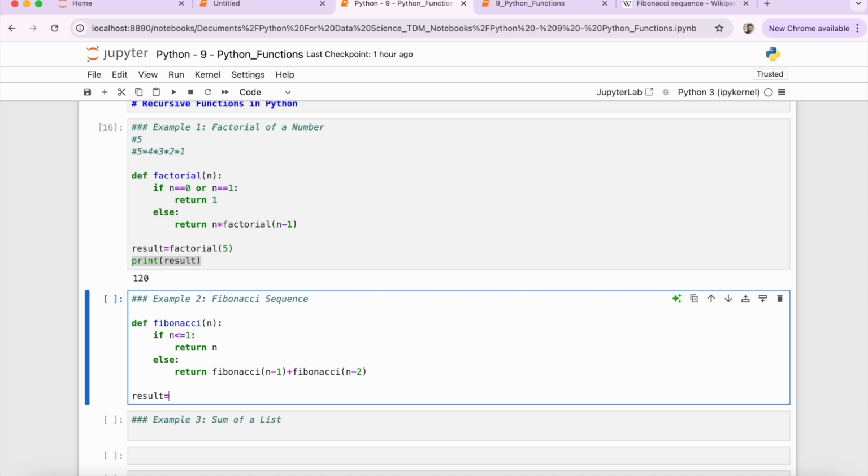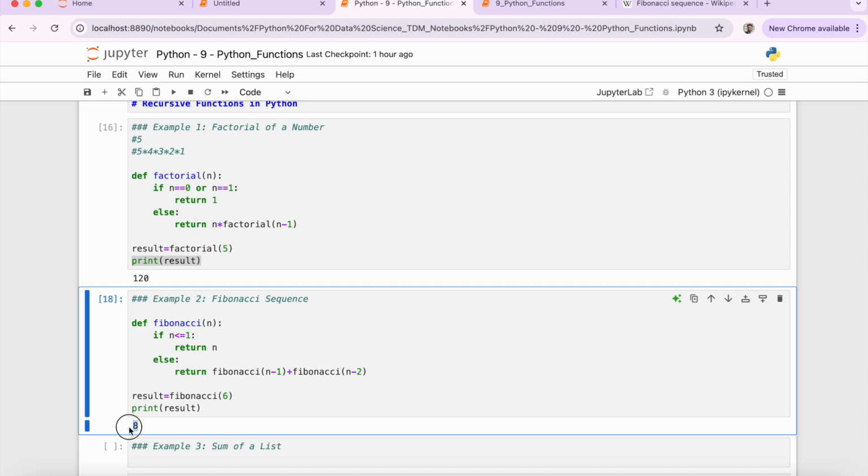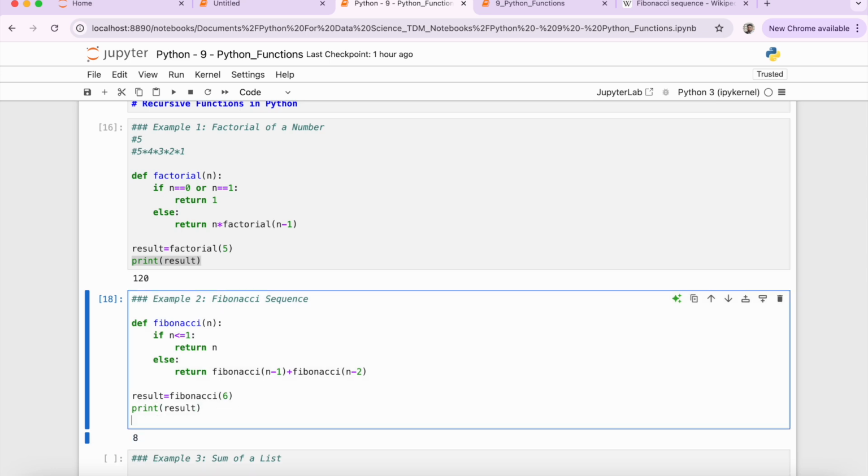and save it into a result variable by giving 6 as the number input, and then let's print result. So if I run this, you will see that we have the output 8. How are we getting this output 8?